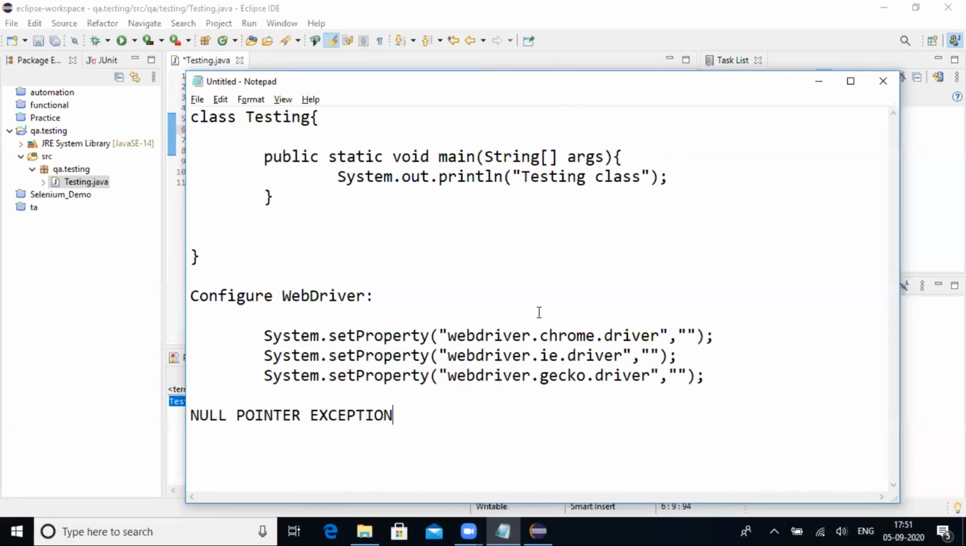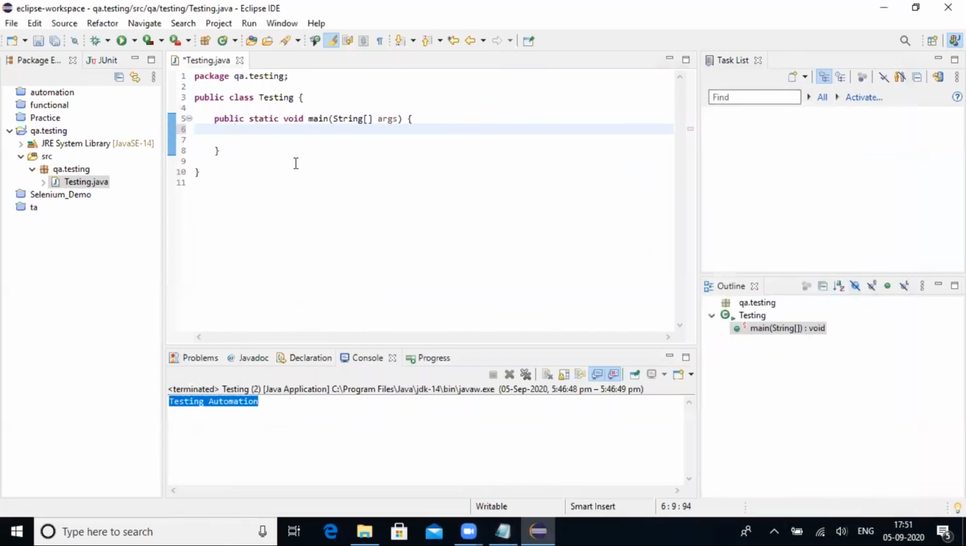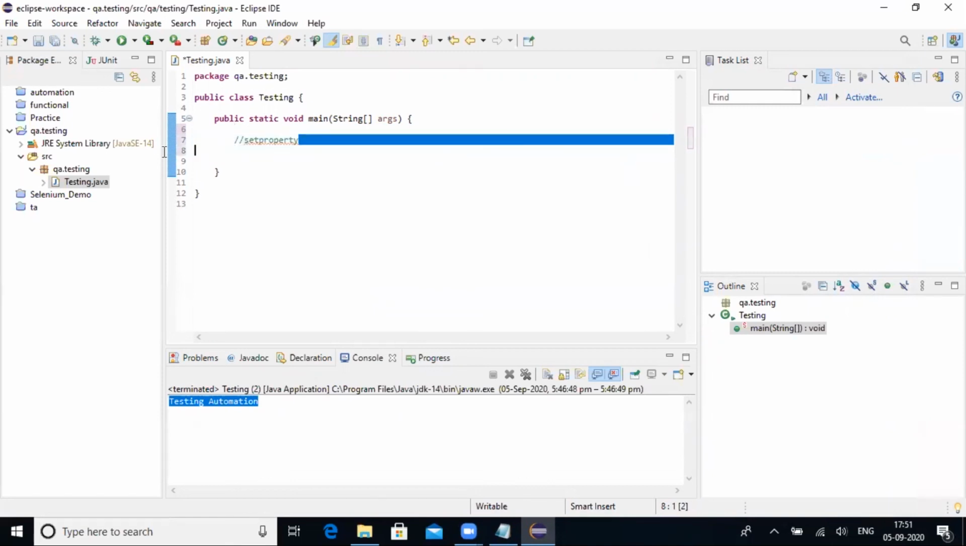So shall we try to automate the web application using Chrome? If Chrome, then this is the statement you have to write inside the class. I'm going to set the property. If you put a double slash over here, this is a comment line, so that will not be compiled or executed.